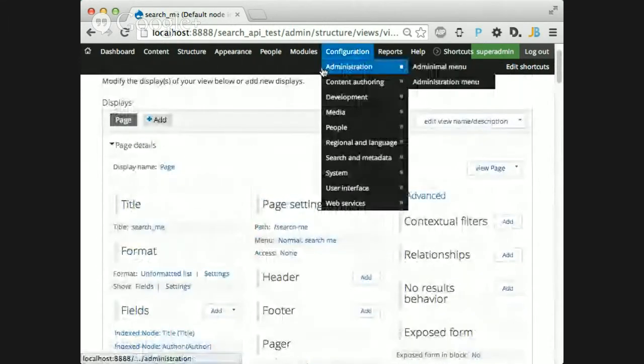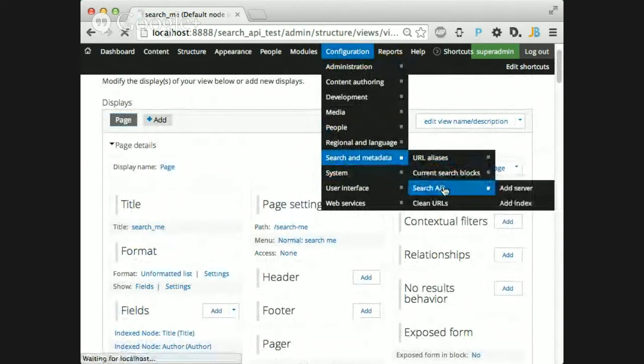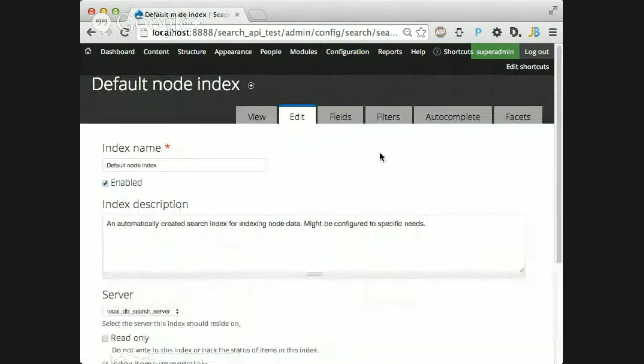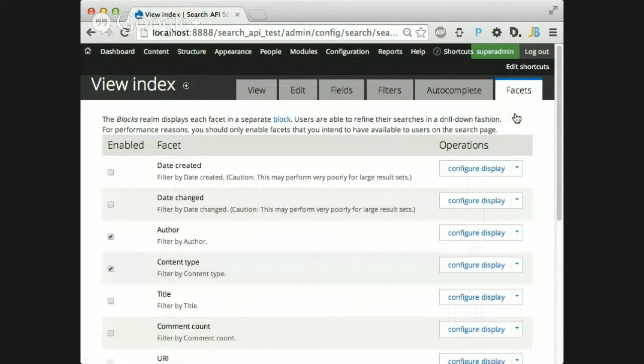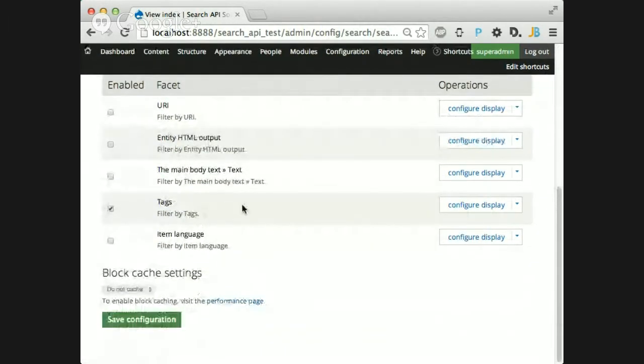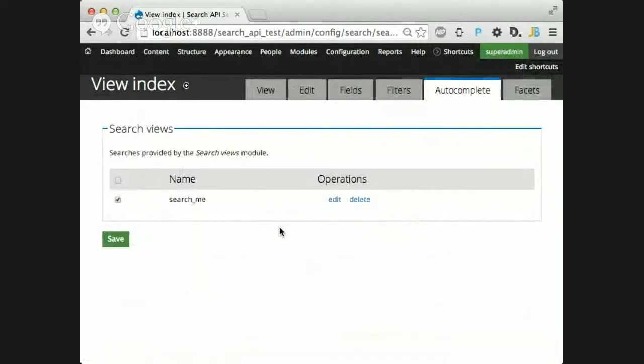Now, if we go back to the index, when you turn on facets, the Facet API, you get this facets tab at the top. And this is where the filter by author, facet by author, facet by content type, by tags, which is the basic article taxonomy. And when you turn autocomplete on, that's all you get.